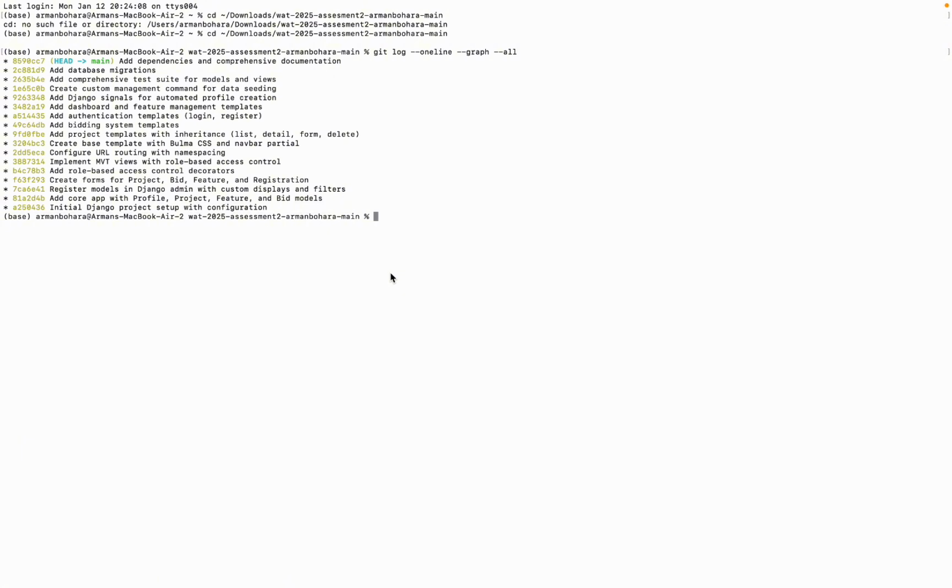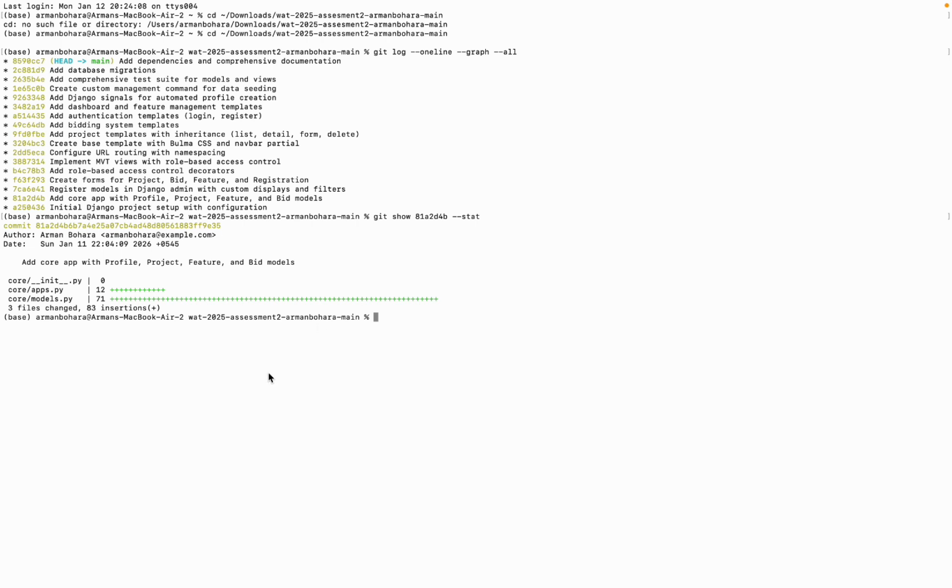So I want to show you a detailed commit of any one. So let's just go for this one. Okay, so here is the detailed commit that I did when I added the models, and so I just committed when I finished adding models. So this is it.